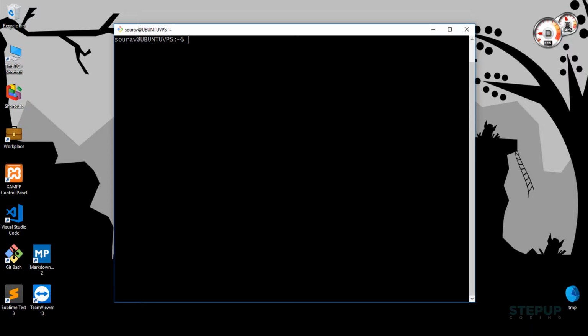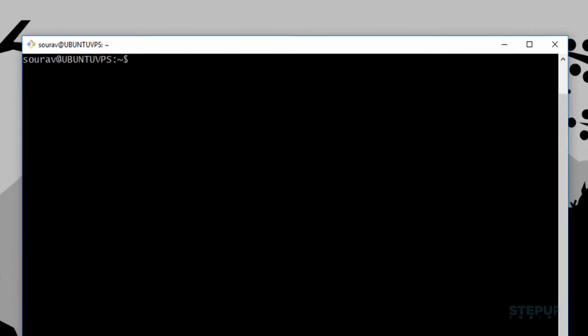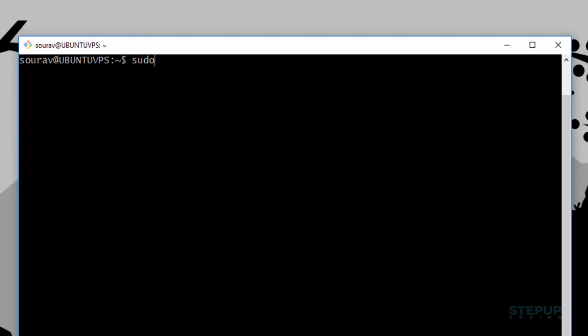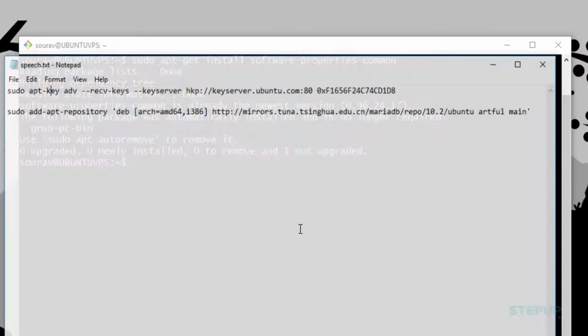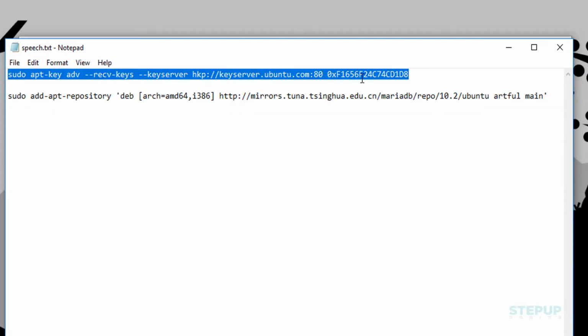So the first thing we need is a package named software-properties-common. Let's install it. Sudo apt-get install software-properties-common. Okay, I already have the newest version. That's nice. The next thing we need is this command over here.